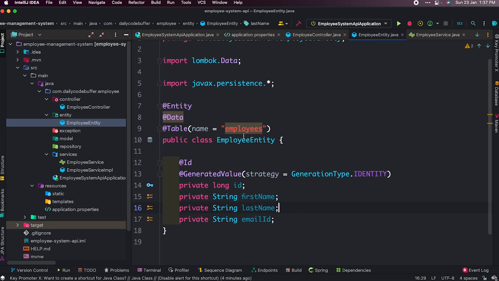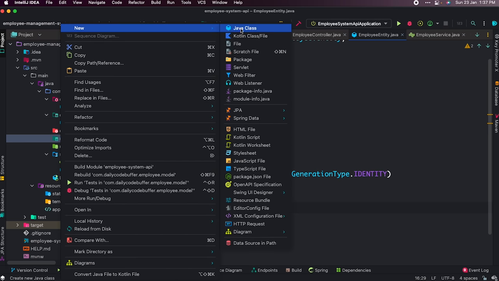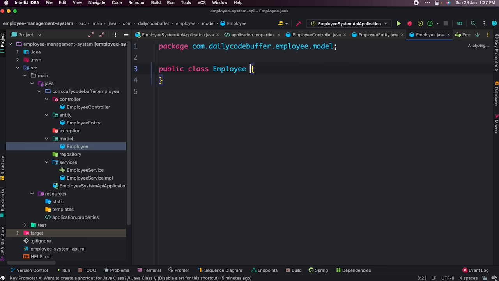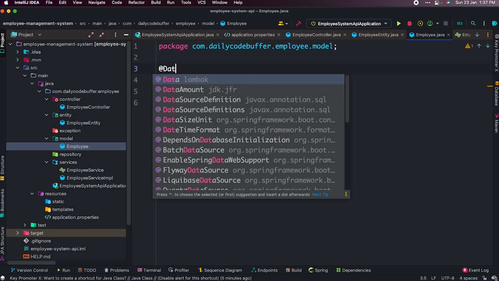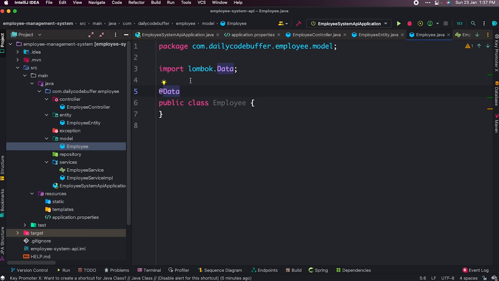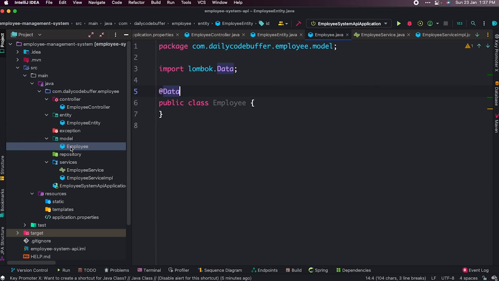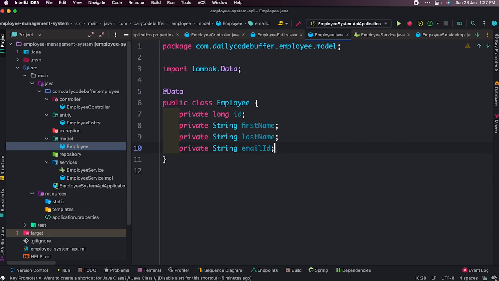Now for this particular employee entity, I want a similar model that can interact with the UI. So inside this model package, let me create the EmployeeModel over here. I will annotate with @Data, so there are getters, setters and all the methods available. And what I will do is copy the details from here and paste them into the EmployeeModel simply. Now our model is created, entity is created, controller is created, service is created.